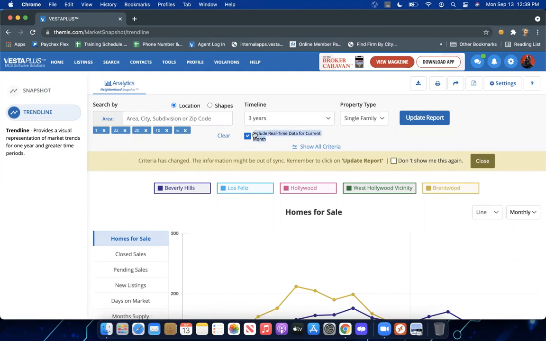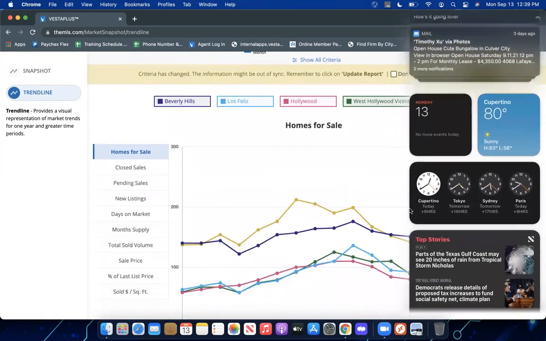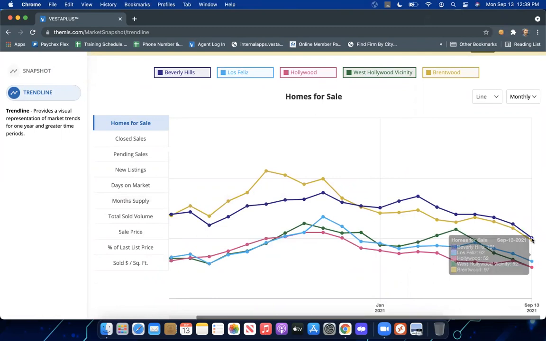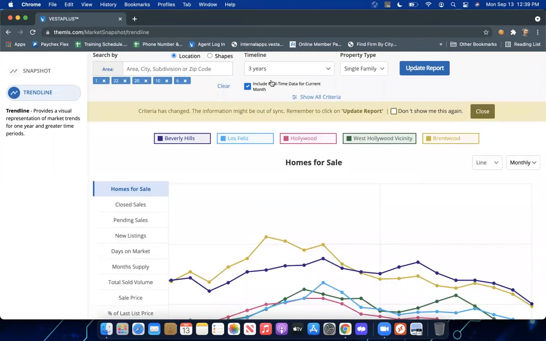When you check this box right here that says include real-time data for current month, the last data point on the graph, okay, if I scroll here, this data point will always be to whatever date you're running this report or running the trend line. So this is going to end with the current date. When you check this box, it's going to go up to whatever day you're running the report. So in this case, it would be September 13th.